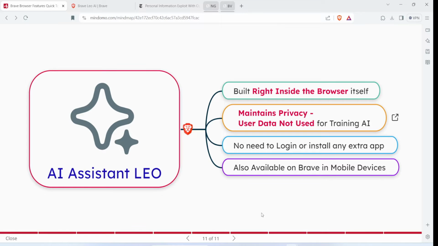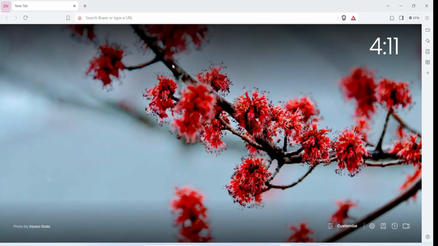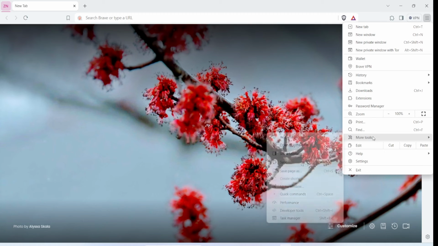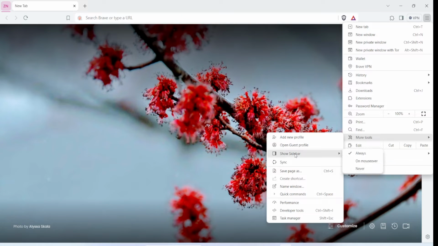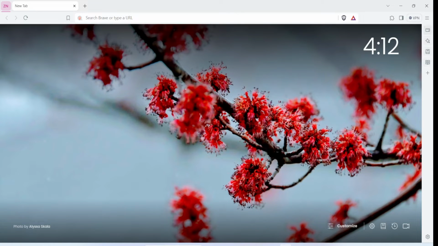So let's now move to a demonstration of Leo. So let's put Leo to the test. I have just started the Brave browser, and you can access Leo in two ways. The first of which, and the more direct method, is through this particular icon that appears in the sidebar. If you're not seeing your sidebar, as I mentioned before, just come here to this hamburger icon, expand it, go to More Tools, then come to Show Sidebar, and choose Always. So this sidebar will become visible to you.